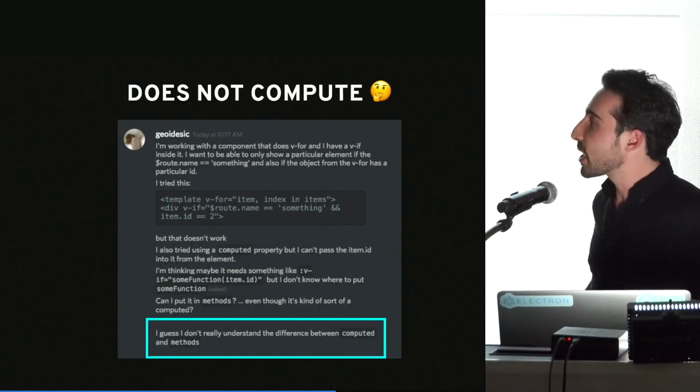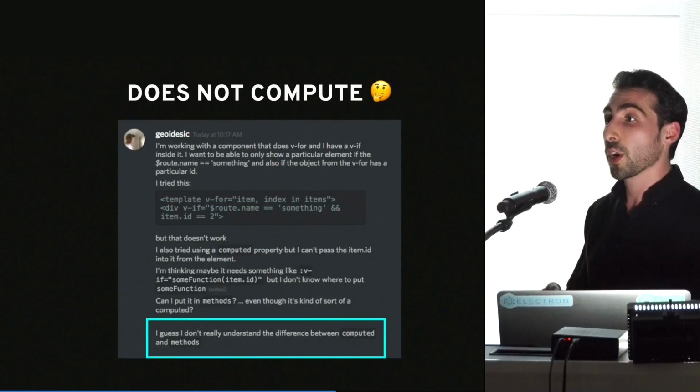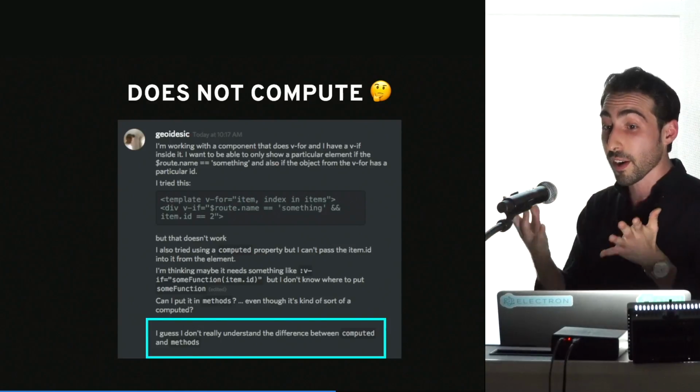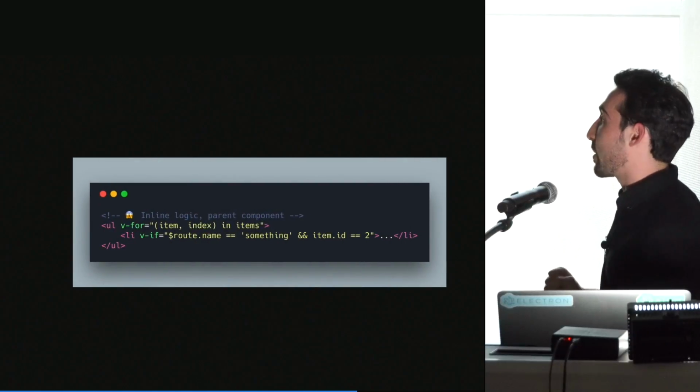The thing is, people are fundamentally confused, from what I've seen, about what methods are and what computed properties are. And the sort of thought process that materializes as a function of this confusion looks like this. First pass at the problem.